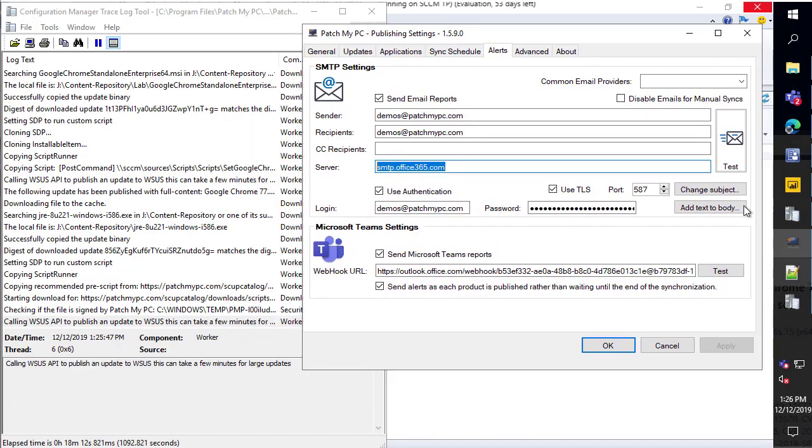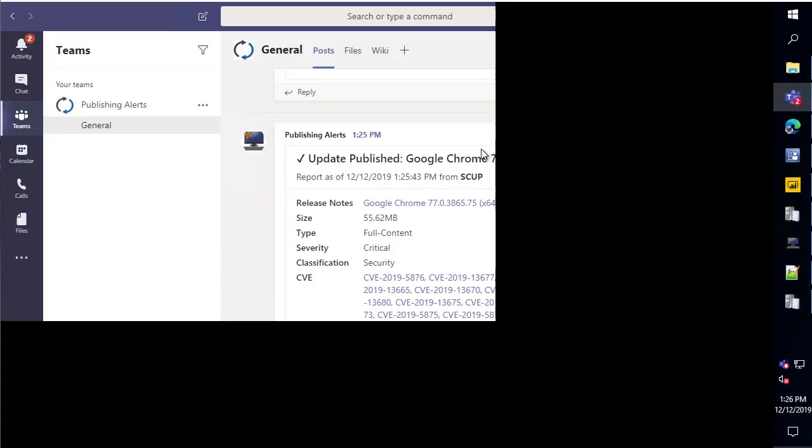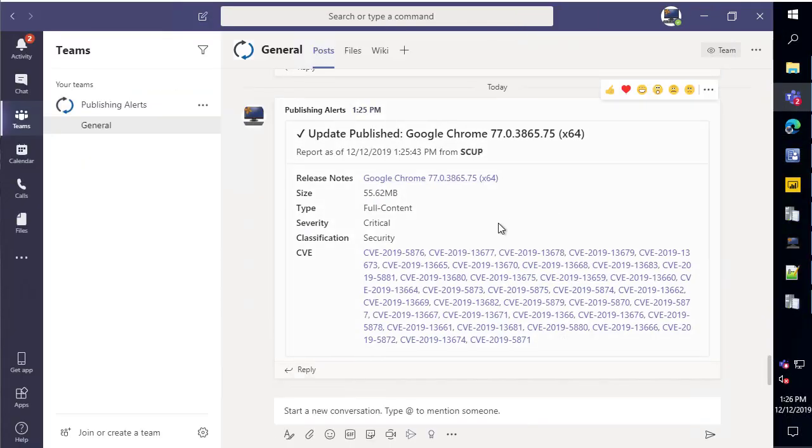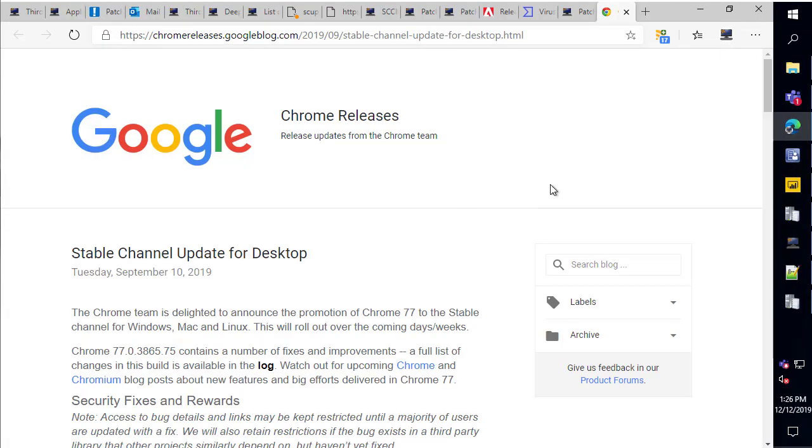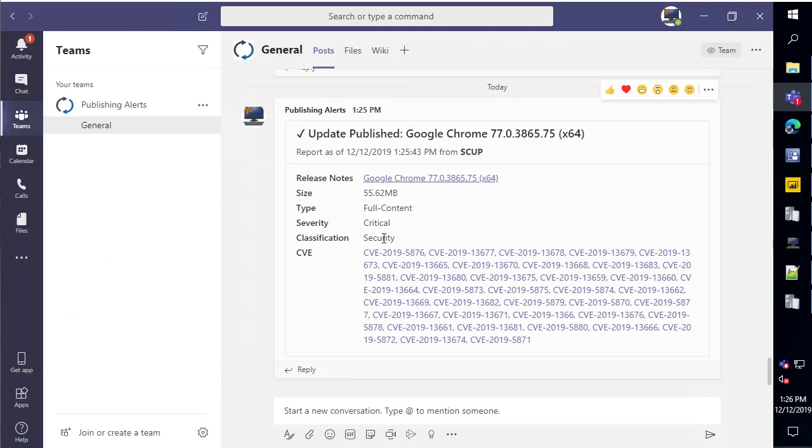Now, I did notice while we were waiting for that, we did get some Teams alerts. So if I go ahead and open up my Teams channel here, we can see that we just had Google Chrome published just now. If we click on the release notes page within that Teams alert, that will take you directly out to the vendor release notes for that specific product that's been published within this synchronization. We also will give you the classification and severity level of the update. So we can see this Chrome update was security with a critical severity.